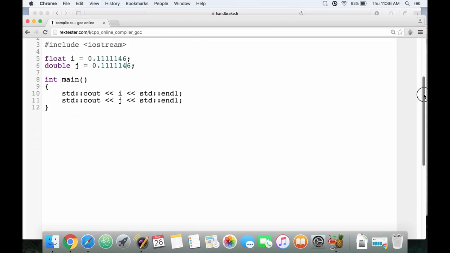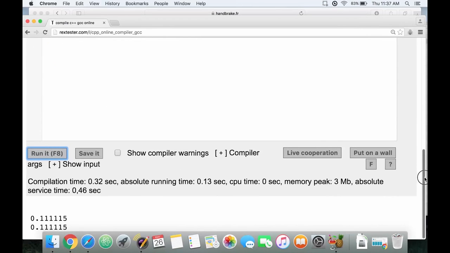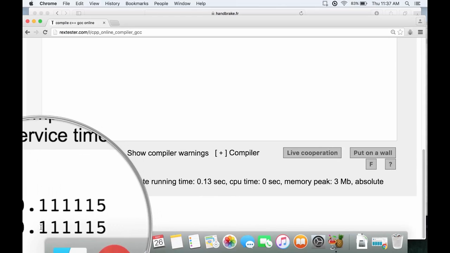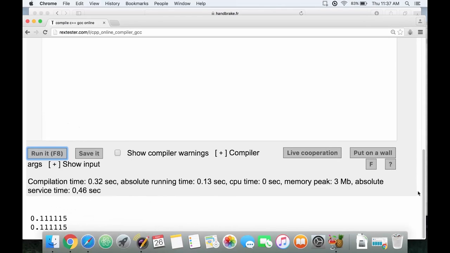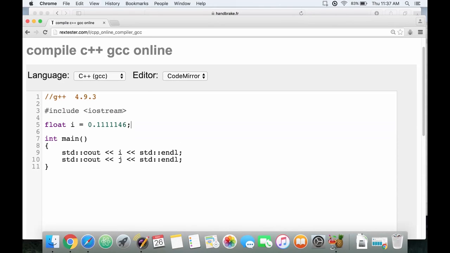If we scroll down to the bottom, we'll hit Run It, and in both instances the compiler has recognized the 4, 6, and it's rounded it up to a 5 to display on this screen. Now floats and doubles in this case are interchangeable, so let's just stick with floats for now. Let's give you a more relevant example.